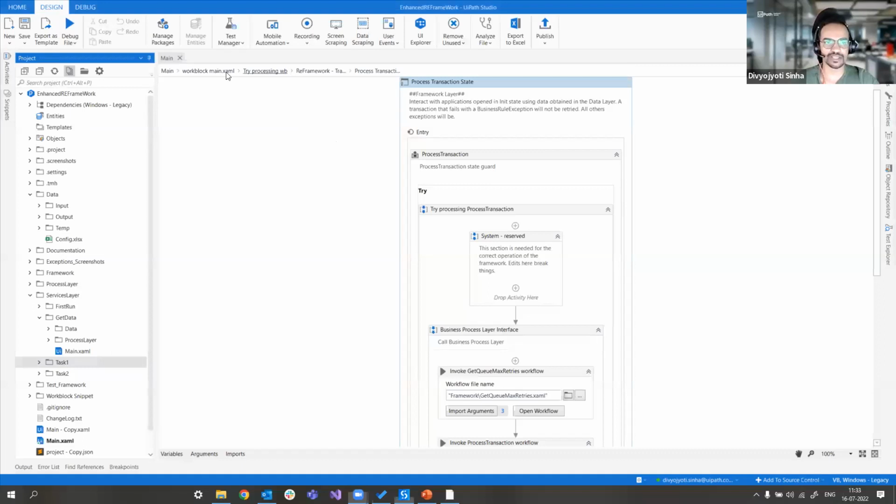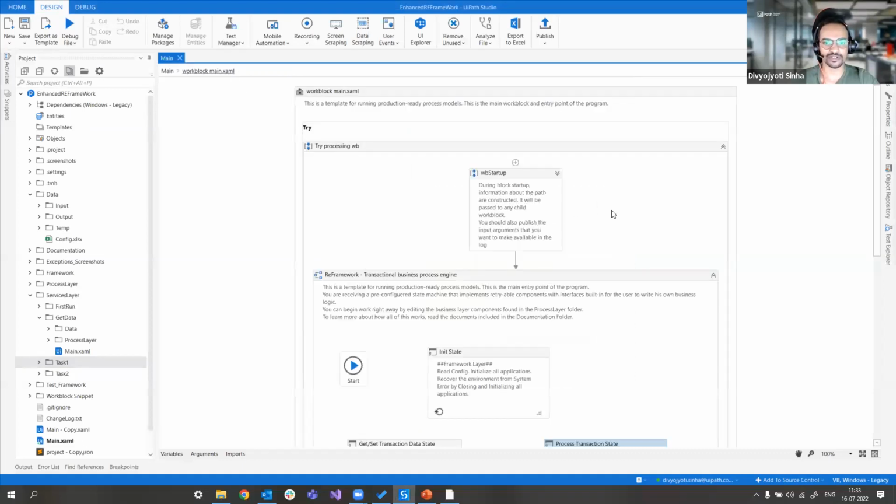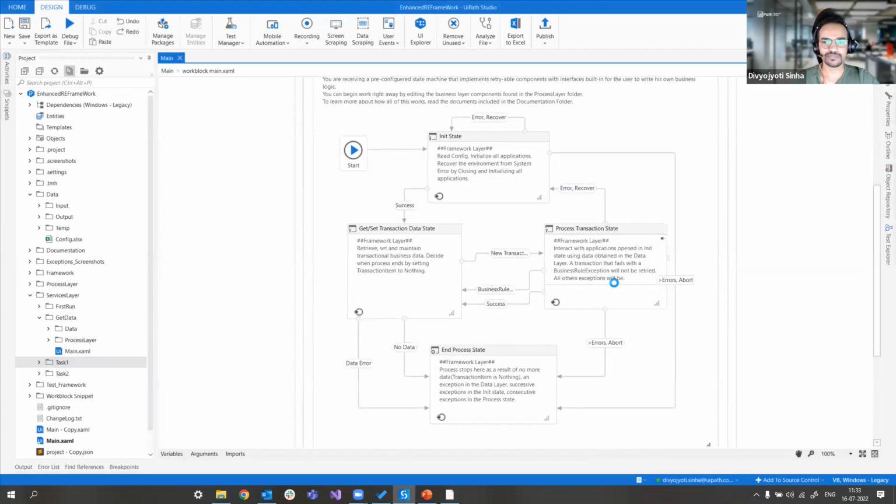Let me share my screen if that helps, to show how the consecutive retry is happening in the case of the enhanced RE framework. Ajasvi, you can just unmute yourself, right?